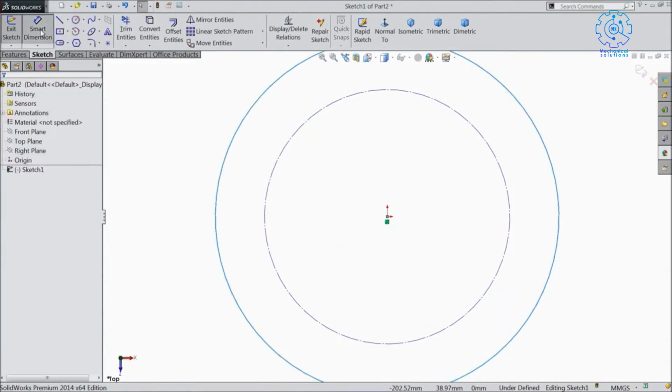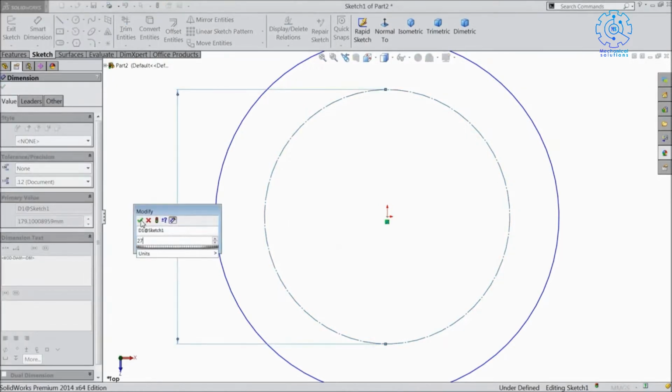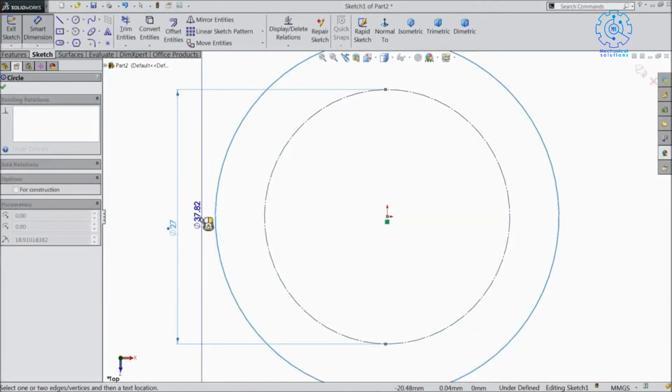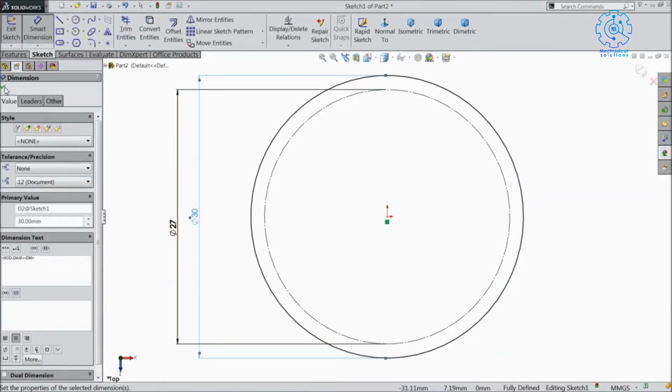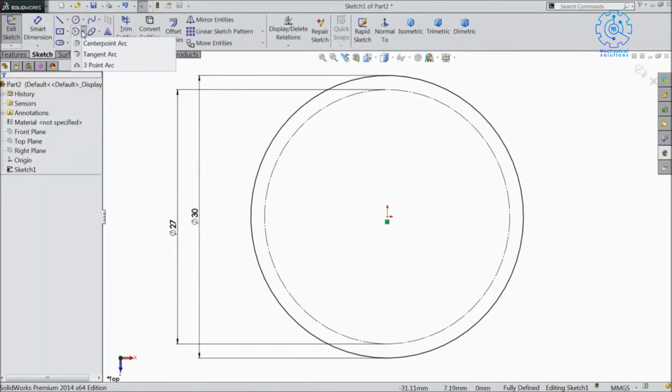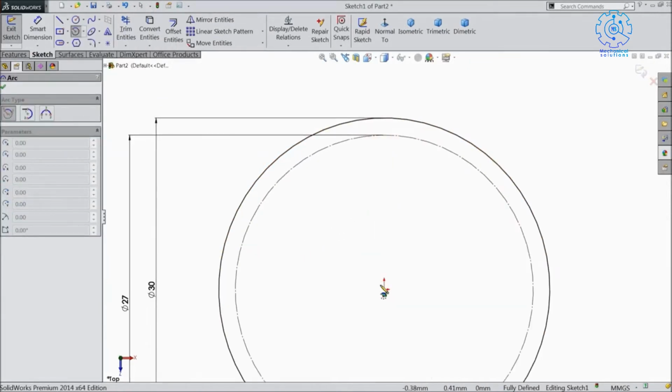Okay. Now choose smart dimension. Inside diameter keep 27 mm. Outside diameter keep 30 mm. Okay, now choose center point arc and draw one arc here.